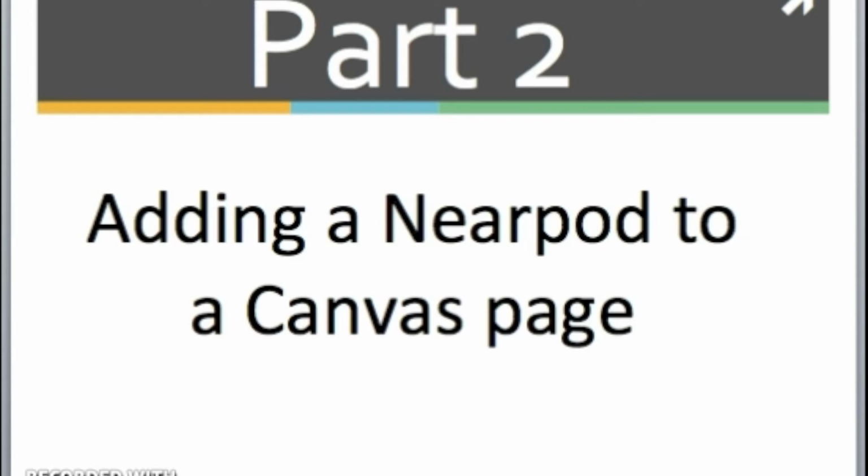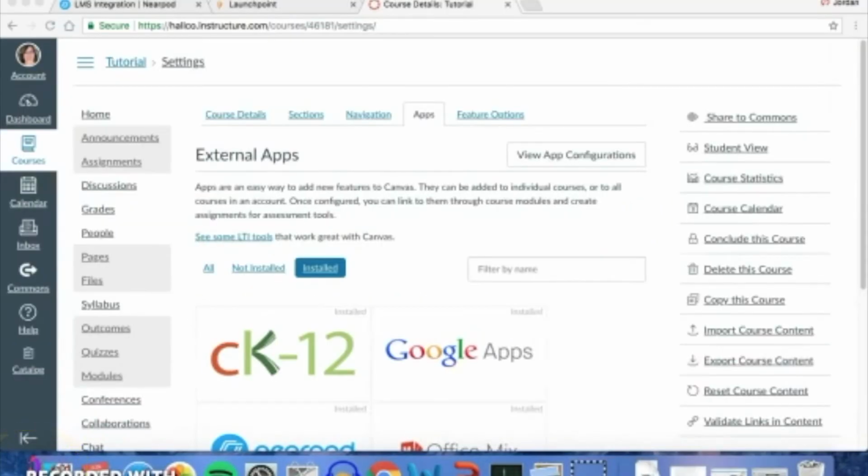This is where we're going to add a Nearpod to a Canvas page. Once you have it on a Canvas page, I will show you how to add it to a module so that your students can see it. So we're going to pick up on the same page where we left off. It's very easy with the course navigation in Canvas to get anywhere that you need to go.